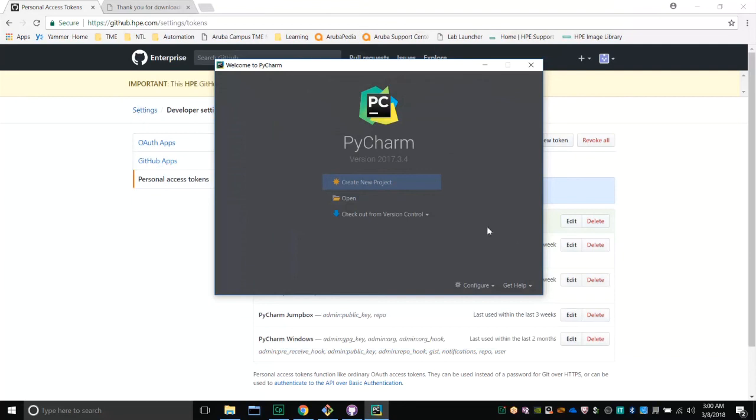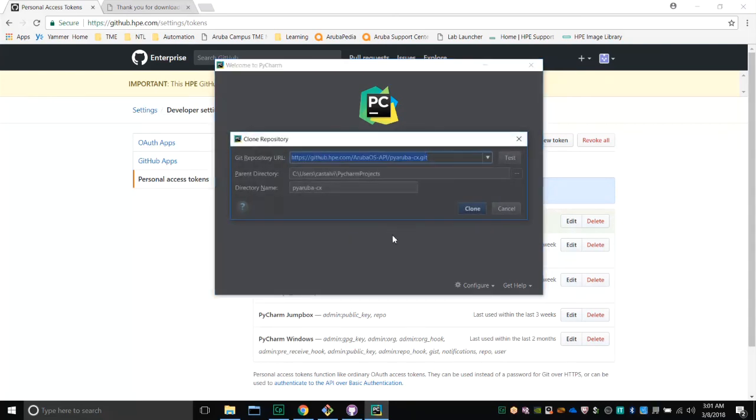Then on the splash screen, let's go ahead and click Checkout from version control. This right here. And then click GitHub. It brings up this screen right here. Yours might not be pre-populated, but that's simply because I've got the URLs already linked on mine.